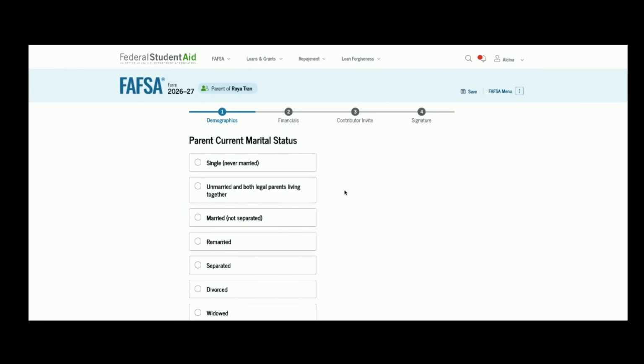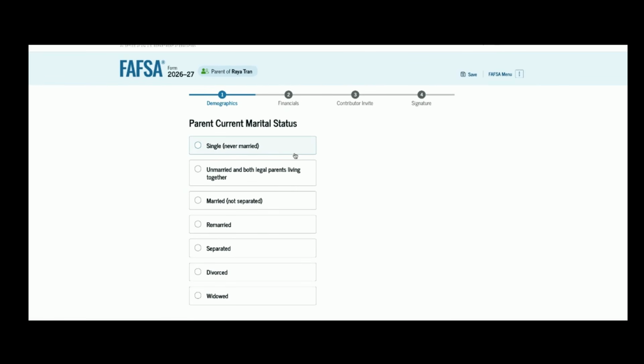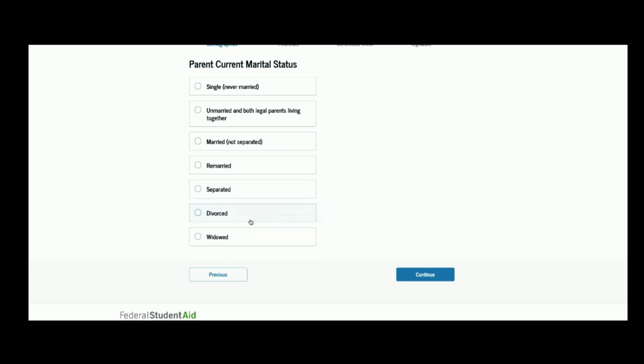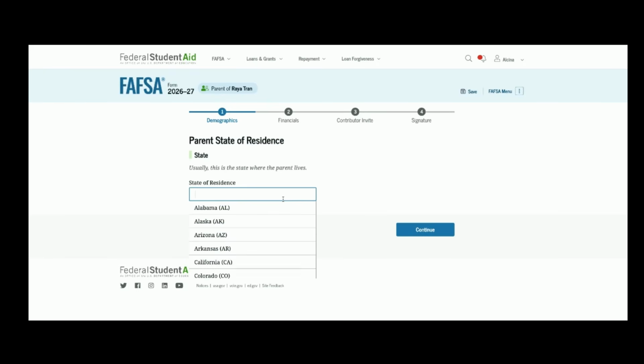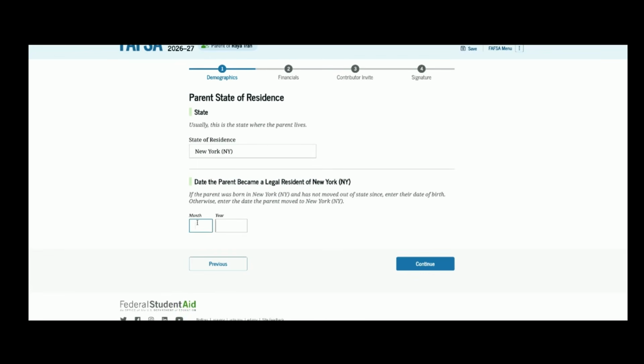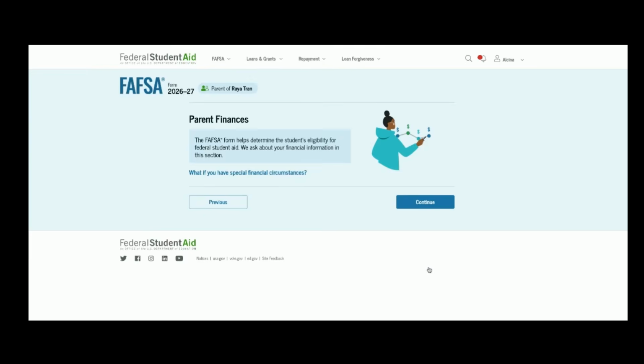What's the parent's current marital status? Single, never married, unmarried but still living together. This would require, even when parents don't file taxes together, for both parents to submit information because they live together. Married, remarried, separated, divorced, or widowed. So I'm going to choose married in this case. The state of residence for the parent, you might assume, is similar to that for the student. So this would be the date the parent became a legal resident of that state.